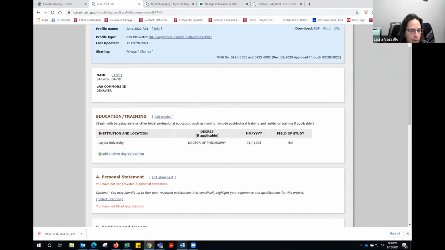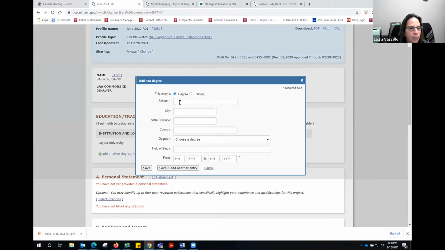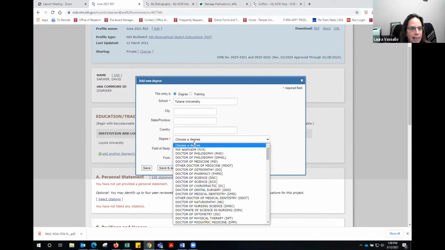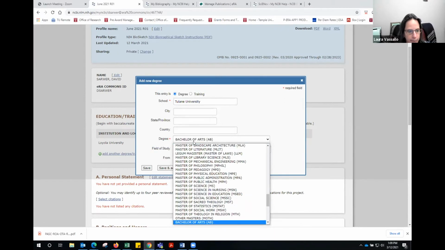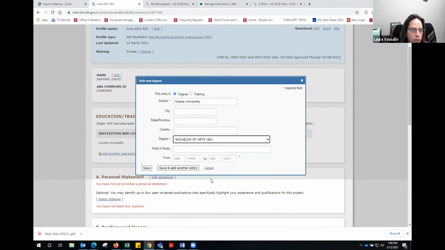But we can always, I'm going to actually pull up David's biosketch. So it's really easy. I'm just going to do one example to show how easy it is to add your degrees. Now again, sometimes the drop-downs are annoying, but if you just start typing Bachelor's of Arts, you will come up with Bachelor of Arts.